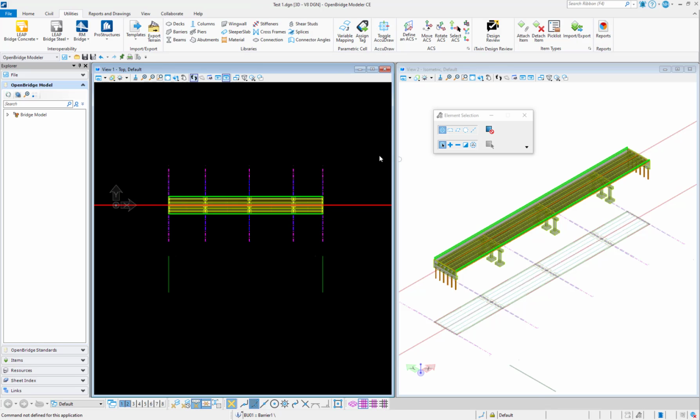This is the fourth video on item types in OpenBridge Modeler. We'll look at the item type properties today. So if we go into the utilities, we can see item types here.